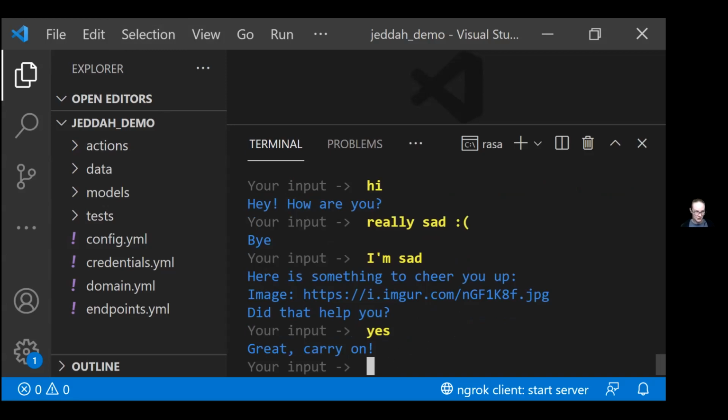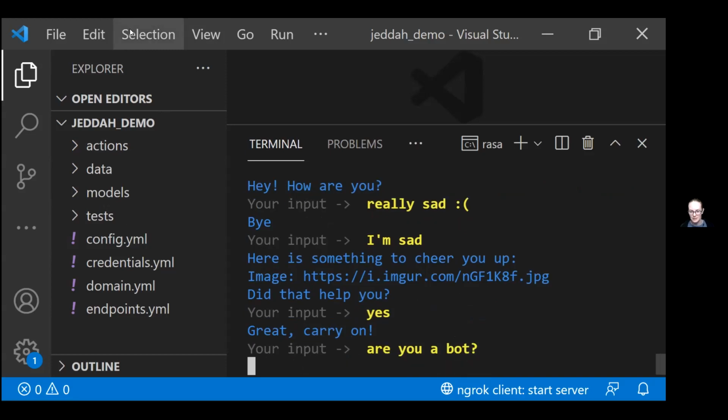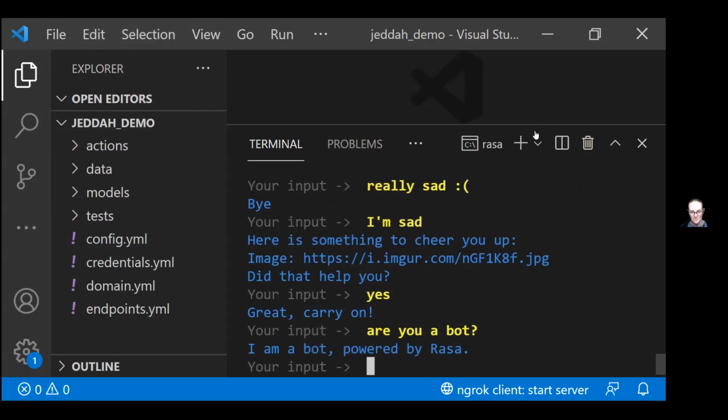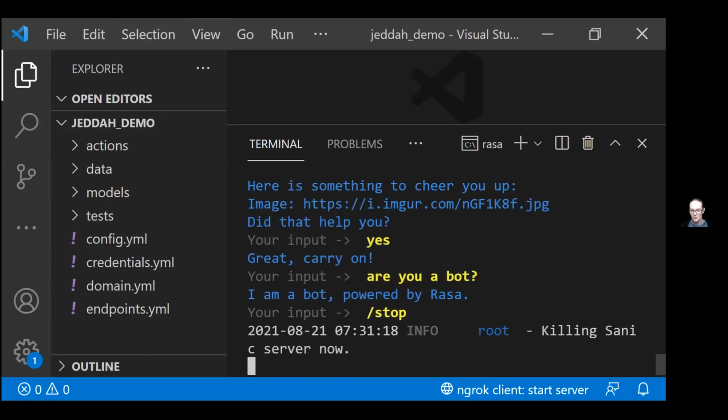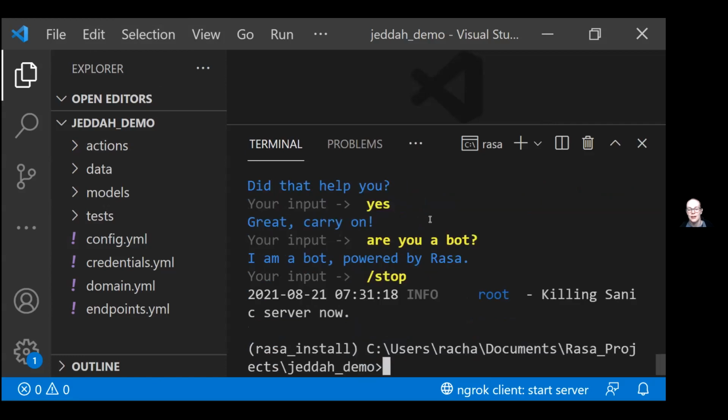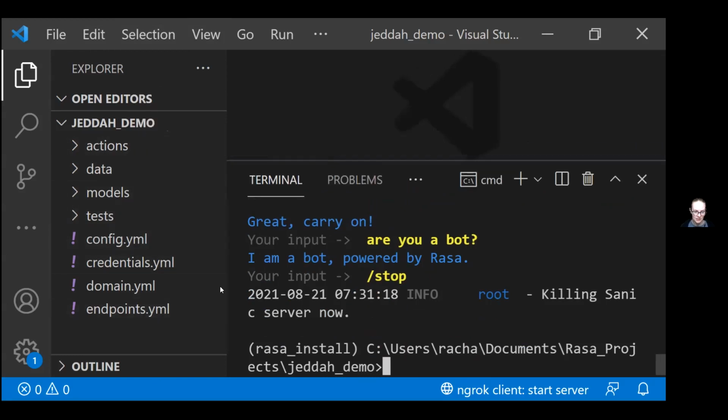And I can also ask other things. So I can ask, are you a bot? And it should say it's a bot. And sure enough, it does. It says I'm a bot powered by Rasa. And then to stop the assistant, just stop. So that's the assistant that is created by default when you get going. So let's poke around in these files a little bit, and I'll talk about what's in them.